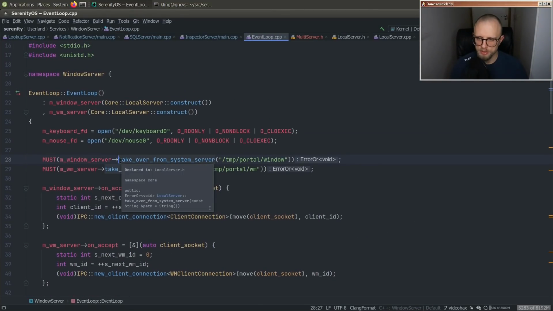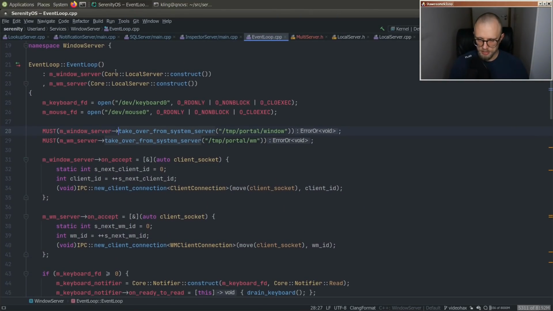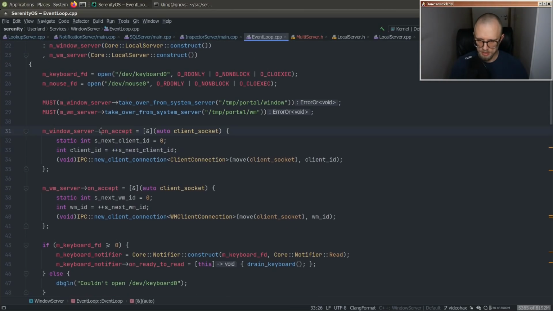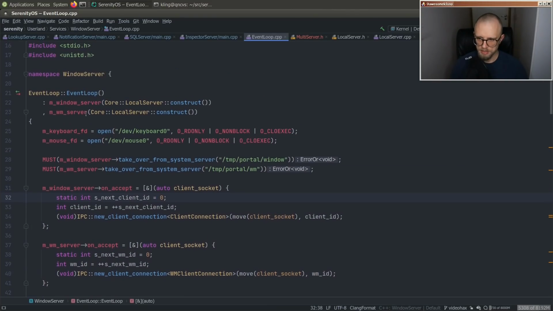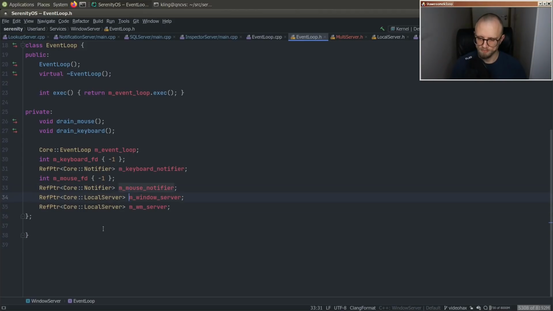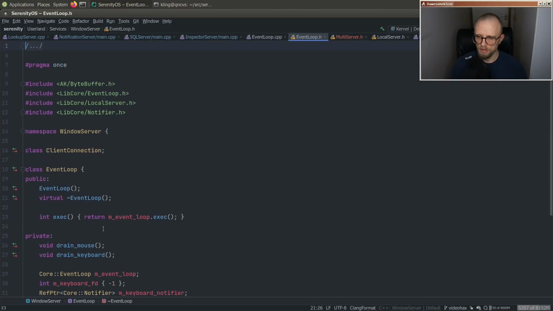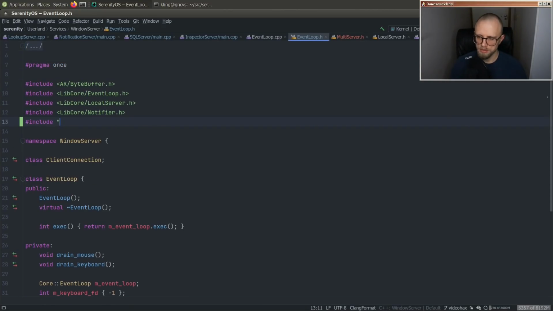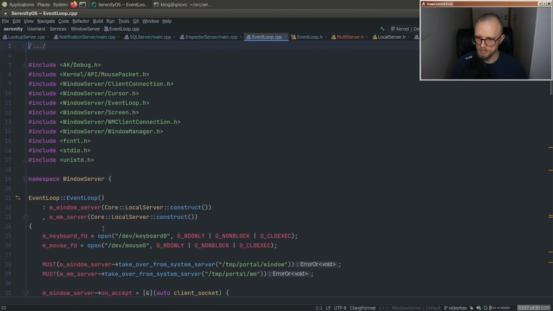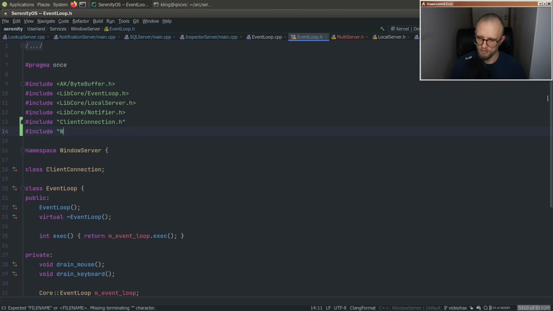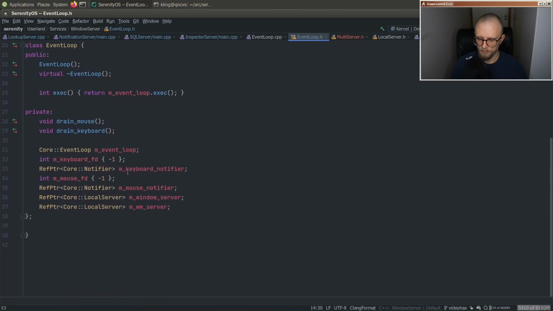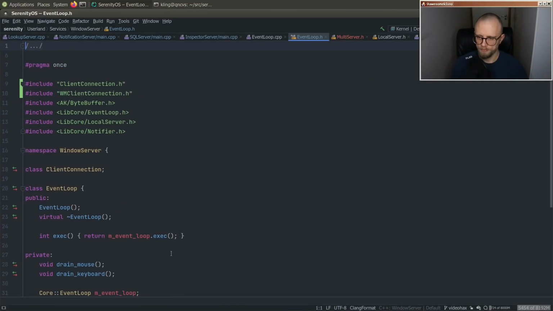What does Windows Server do? Windows Server sets up two local server objects. Sure. And then it sets up an onAccept handler in exactly the same way as these other things. So we could do the same thing for these. So let's do that. So here we'll say like, wait, what do we say exactly? I guess client connection and WM client connection. All right. And multi-server.